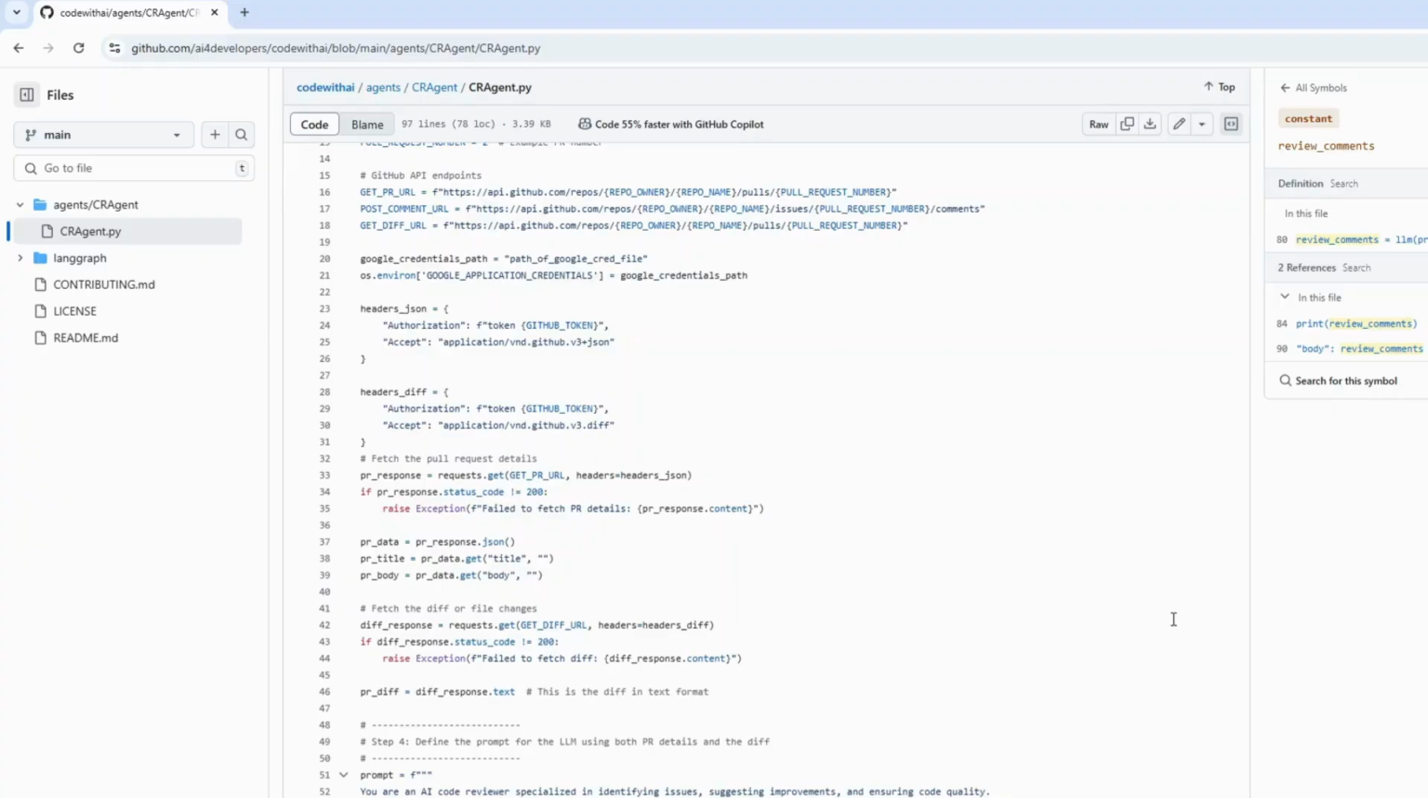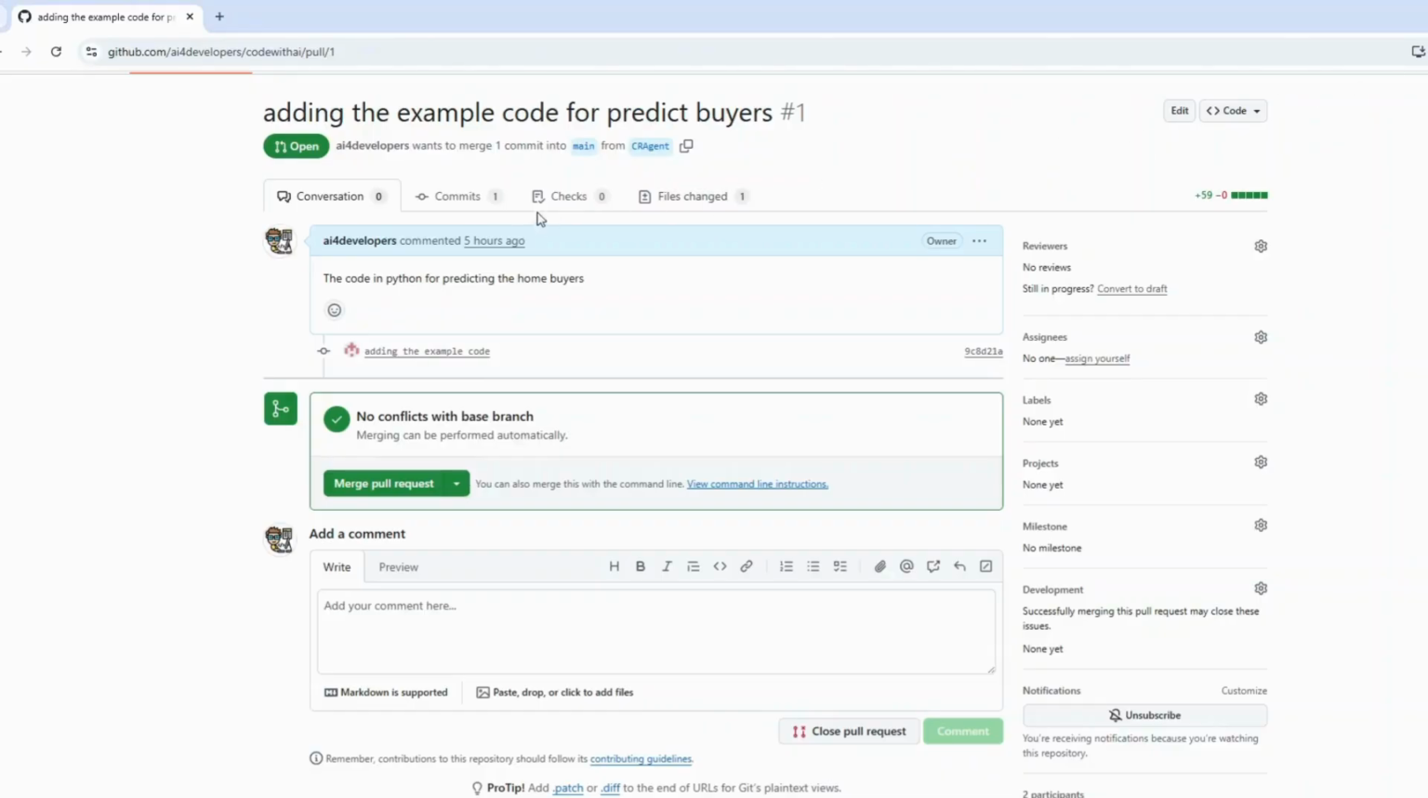Now I will show you how to run this particular code agent to post the review comments on one of the pull requests. Now you can see we have one of the pull requests where we have simply created an example code for predicting the buyers in Python. And right now there is no code, we have just the pull request here. Now we are going to run this code in Visual Studio Code.